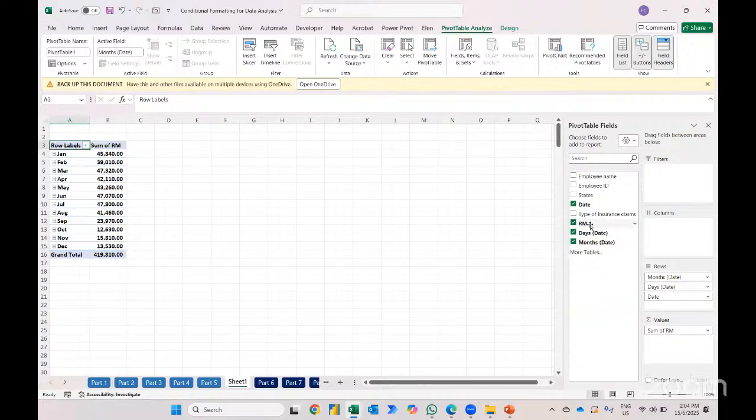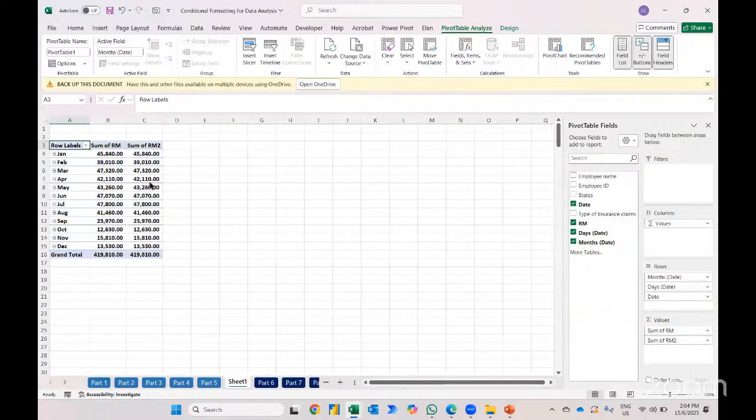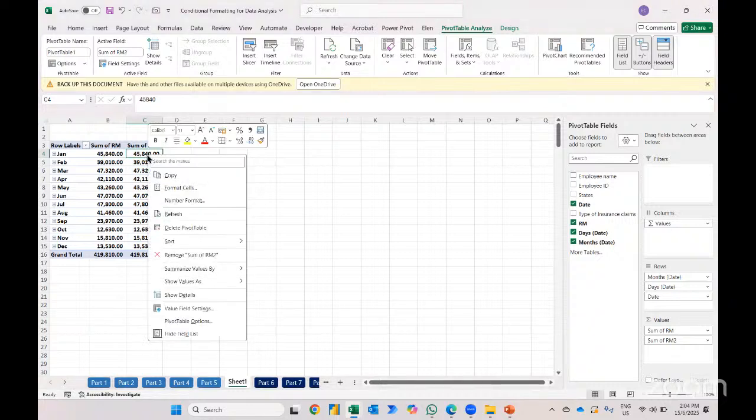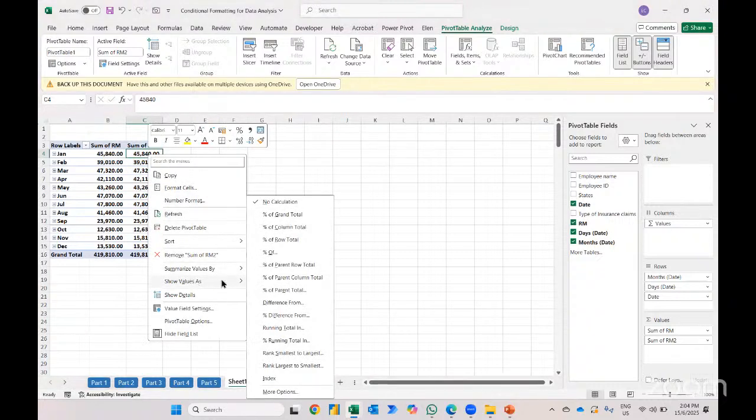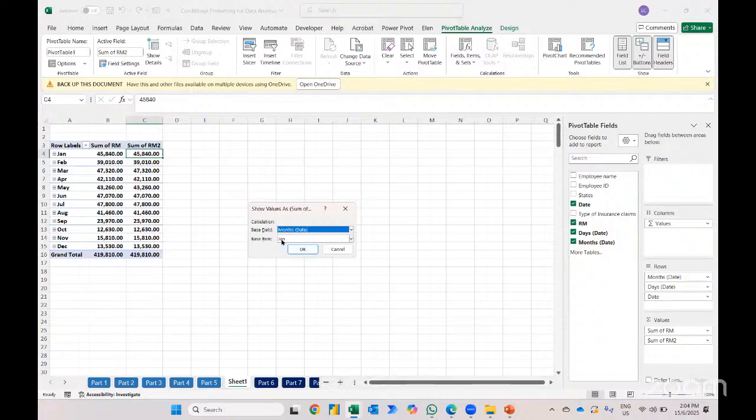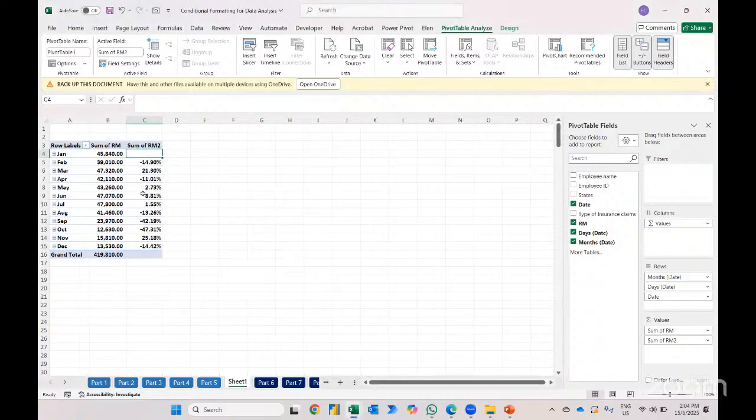But I want to drop the RM one more time so that we have another RM over here. This RM is dedicated for the numbers. This RM is just to show the trending. So in order to show the trending, I'm going to right click here, and I'm going to put show value as, percentage difference from, because I want to show whether it's an increase or decrease. I click it over here, and instead of Jan, I'm going to put previous, and I'm going to press OK. So it will show me the trending actually.